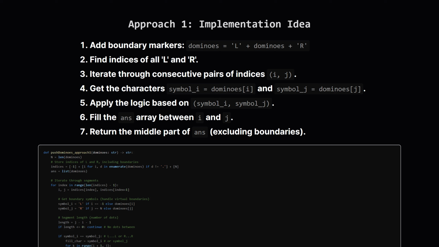So the plan is, add a fake L at the start and a fake R at the end. Find the positions of all the L's and R's, including our fakes. Then, loop through pairs of these positions. For each pair, check the symbols, and if they're the same, fill everything between with that symbol.